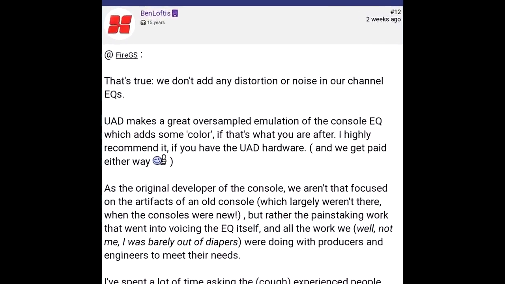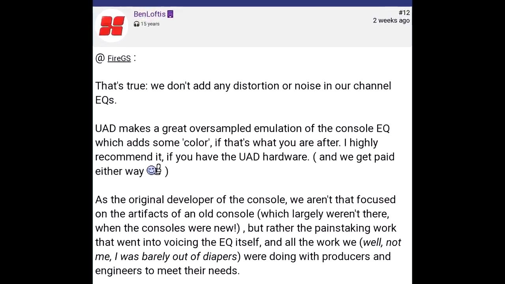That's true, we don't add any distortion or noise in our channel EQs. In case you doubted me on that point, as I'm aware, I haven't provided any evidence for it yet. UAD makes a great oversampled emulation of the console EQ, which adds some colour, if that's what you're after. As the original developer of the console, we aren't that focused on the artifacts of an old console, which largely weren't there when the consoles were new, but rather the painstaking work that went into voicing the EQ itself.